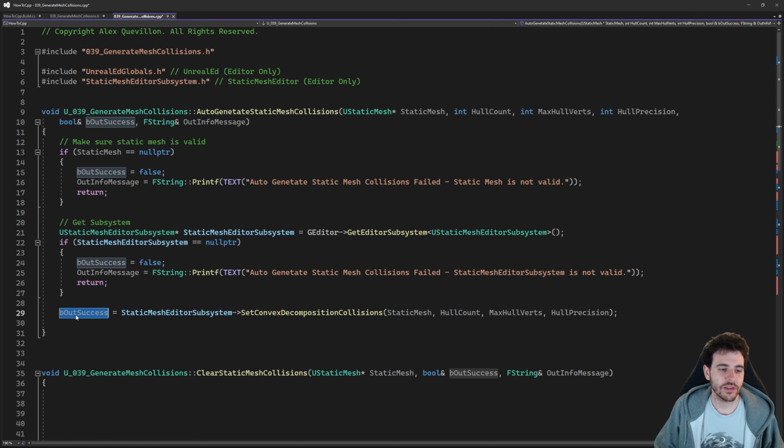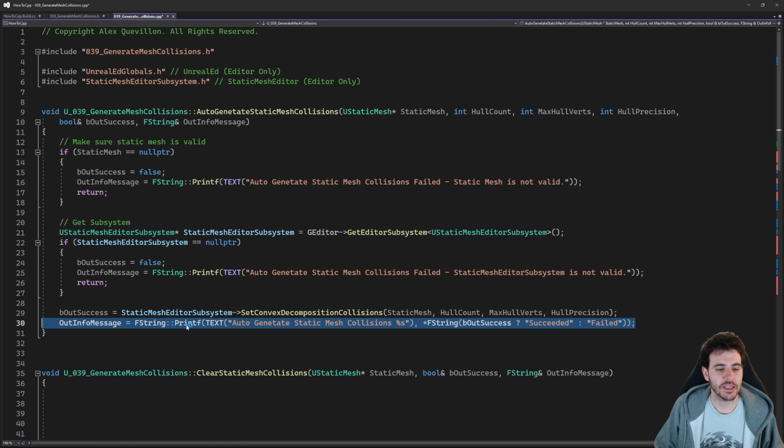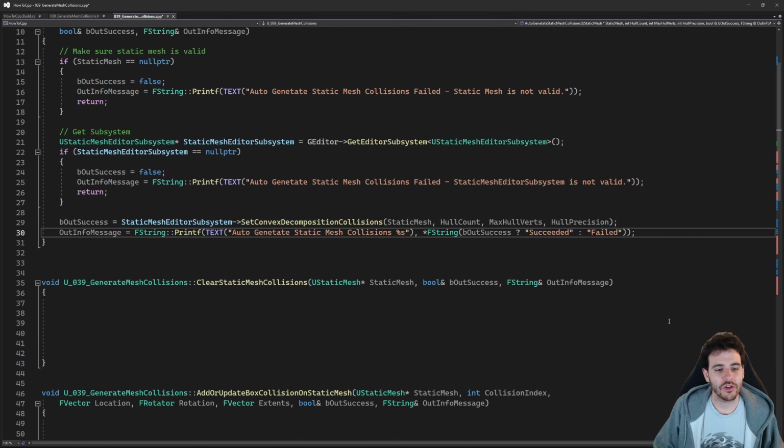If it failed, well, that boolean right here is going to be false, but if it succeeded, it's going to be a success, and that's what I'm going to do right here. I'm just going to use that little boolean to tell the user if it was a success or a fail, and actually that's it for the first function. Everything's already inside the subsystem, so we don't have much to do. Perfect. Now it's time to take a look at the second function.